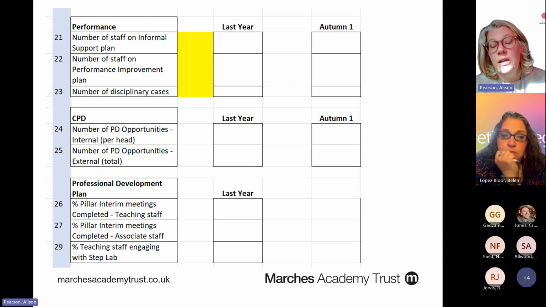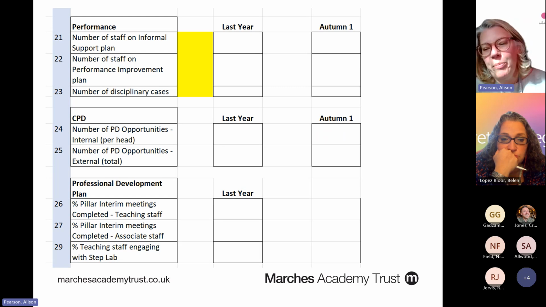CPD, the number of continuous professional development sessions that the school is running. There's one every Thursday, so there's already going to be 30 in a normal year. But how many other events are people putting on each month, each time? And the PDP, the Professional Development Plan, that is this year's title for appraisal. You'll have heard lots of different titles for this over the years, but this is appraisal.